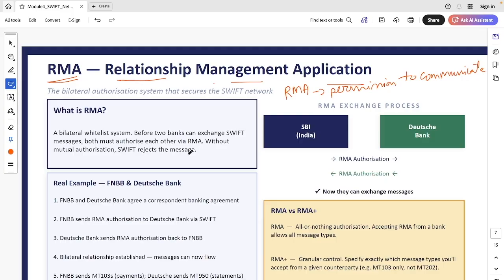So before bank A can send a Swift message to bank B, both banks must authorize each other. So think of it like this. Even if you know someone's address, you cannot enter the secure building unless your name is on the approved visitor list. So RMA is that approved visitor list for Swift messaging.